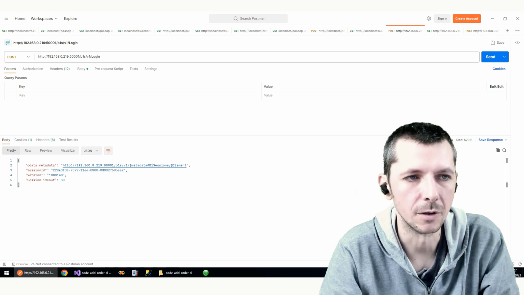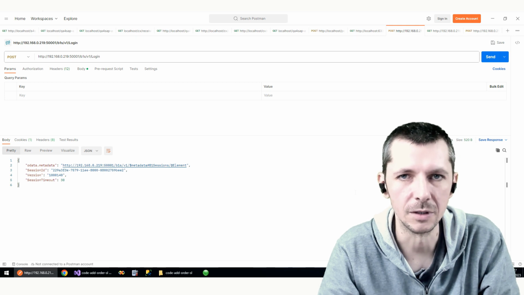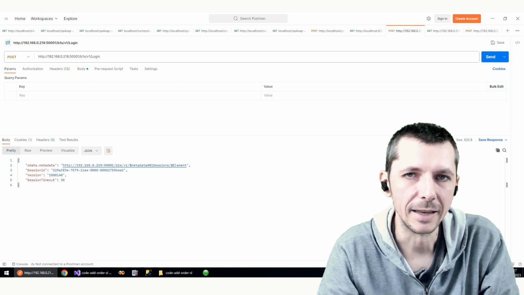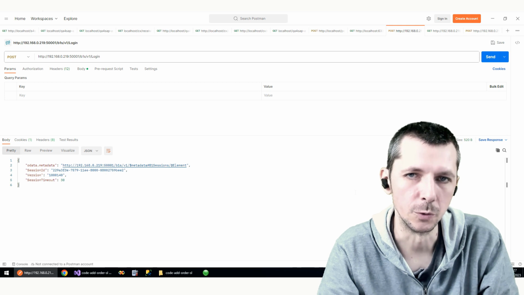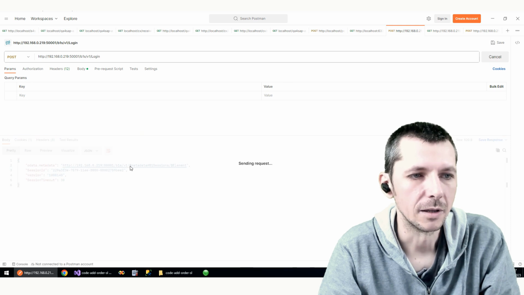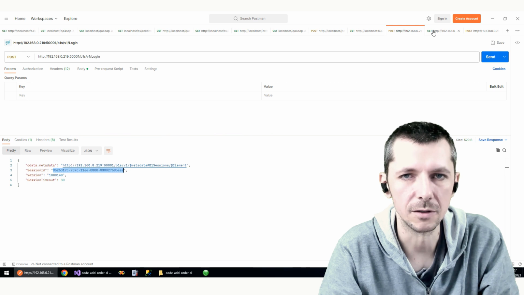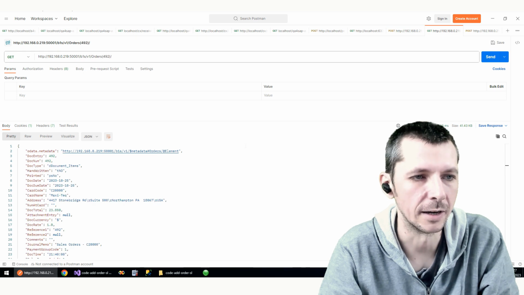First, I'm going to log in and get the session ID. Then with the session ID, I'm going to look at an order just to see the field names that I need to post, and then I'm going to hit post for an order. So log in, we get the session ID here. What Postman automatically does is reuse that session ID.